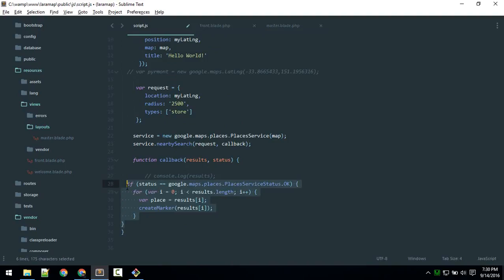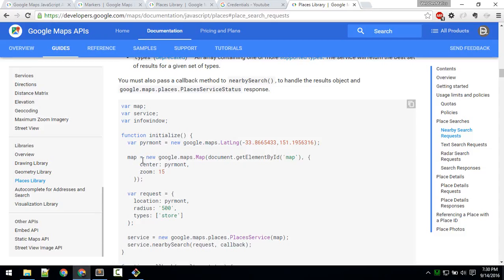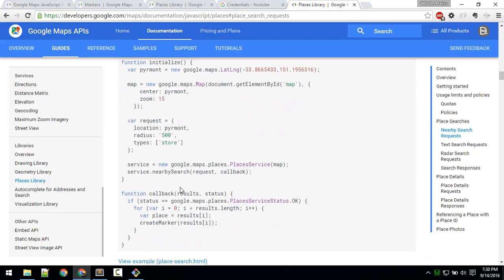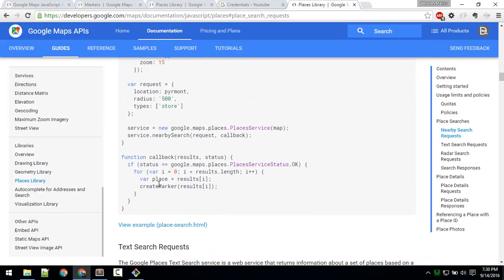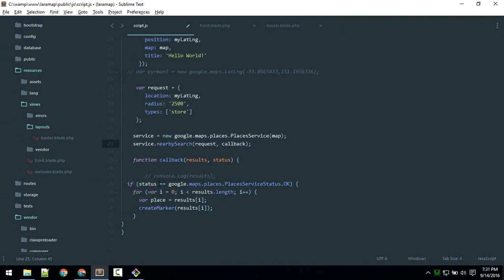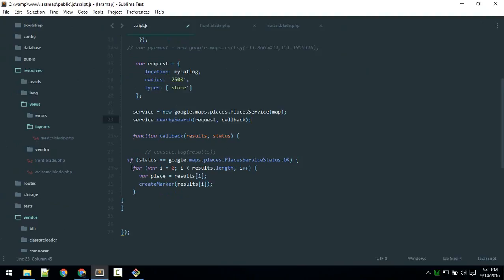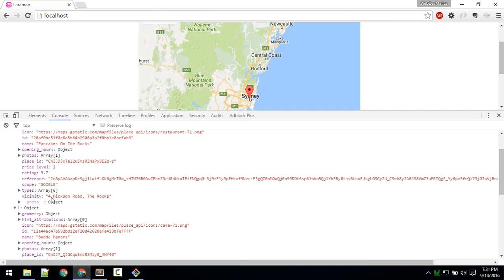So first, uncomment this line. If you are wondering, I have copied this loop from the documentation. If you are okay with JavaScript, you'll understand that. Inside this callback function, if status is okay and it is returning results, we will loop through each result, results.length, and we'll show the first result in the array, the first node. I will reference 0 for first.